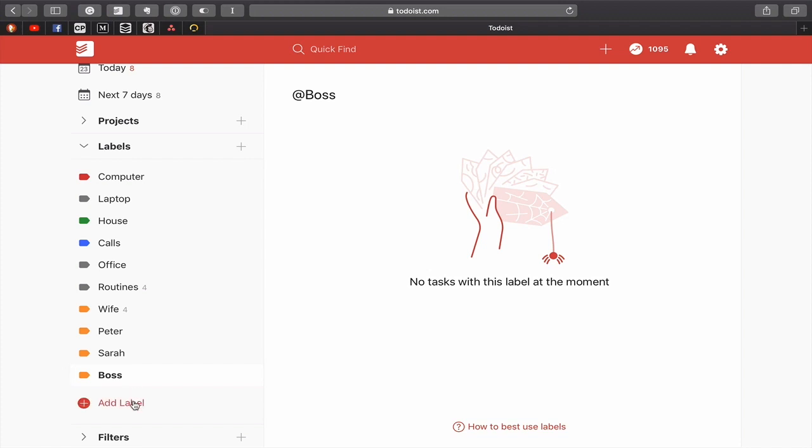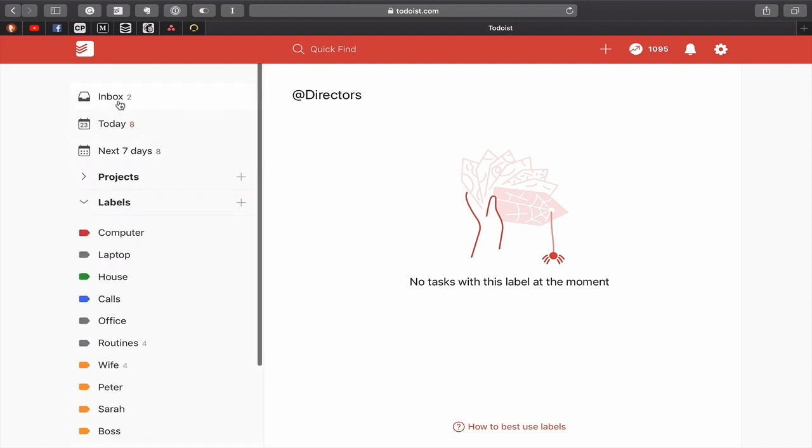The way I would do this, let's just say you're the managing director of your own company, is I would create a label called directors. That's a people label, so we have a label called directors. These are the people that I work with. These are my co-workers. And what I would do is I would create a task.